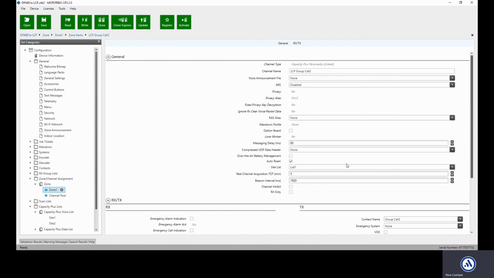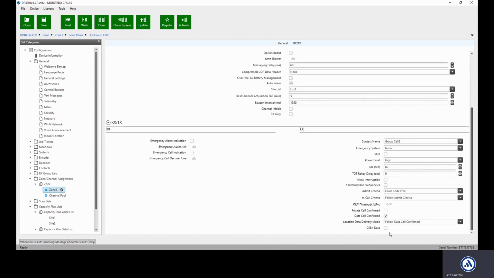If we look at the rest of the channel setup, it's the same as before. The site list is site list 1, and this will be the same for all of the subscriber radios. Auto roam is enabled, and the rest of the settings are the same. Admit criteria, remember you cannot be impolite, so you cannot select always. It has to be either channel free or color code free. And once you set up all your channels, the system is ready to go, and hopefully you should now have a working system.